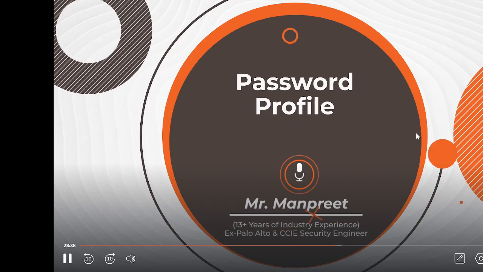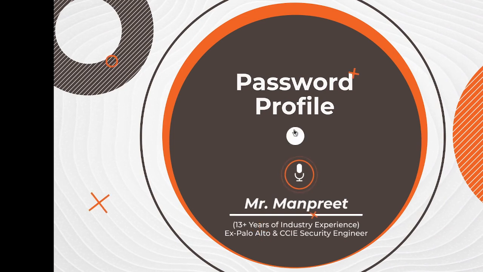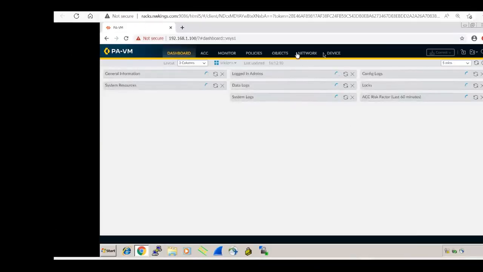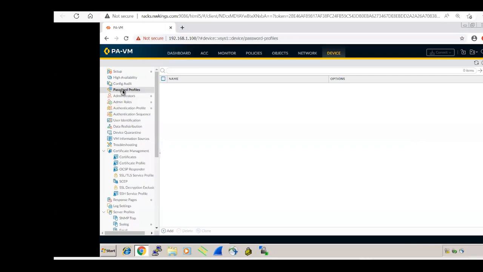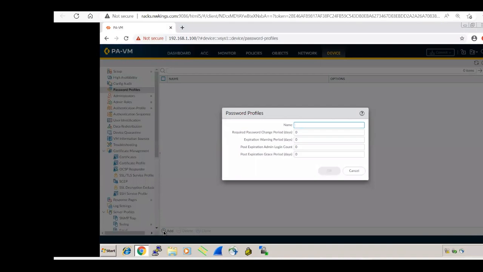Guys, so there is one thing. Let's log in. Okay, guys, there is one thing: password profile. What is a password profile, guys? That is a little bit important. If I click on add, I can create a password profile, give it a name, anything, like pass profile. If I create any password profile here, once I create it, I can assign it to any of the users.